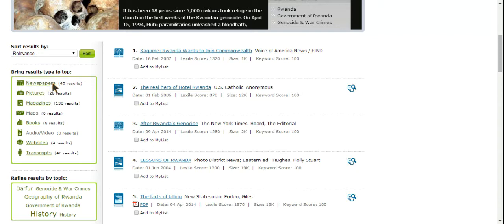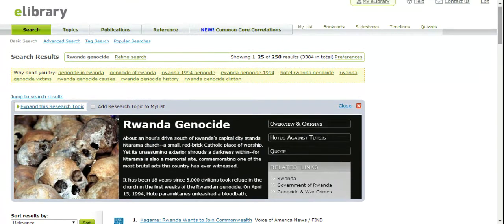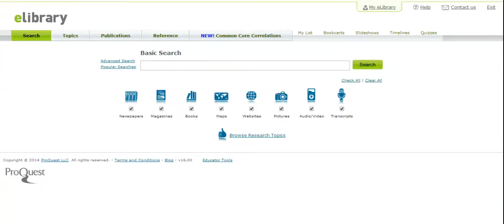So maybe you just want newspapers, you can get those 40 results. Maybe you just want magazines, you can get those 130 results. And then you can obviously click on it here. So this is a really useful tool, and it organizes things in a very user-friendly way. One of the best ways to use this is for the map portion of your project. So let's go back to search, and let's say we just want to look for maps, okay? So we're looking at Rwanda.